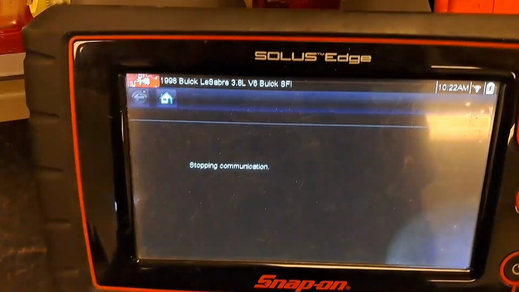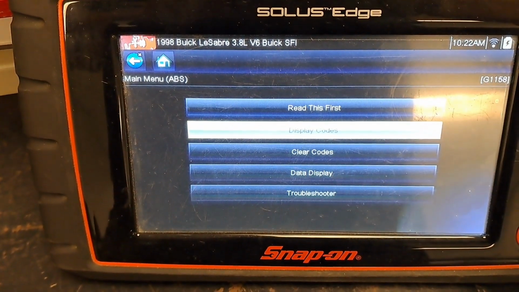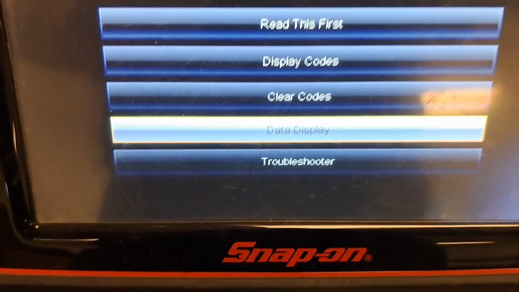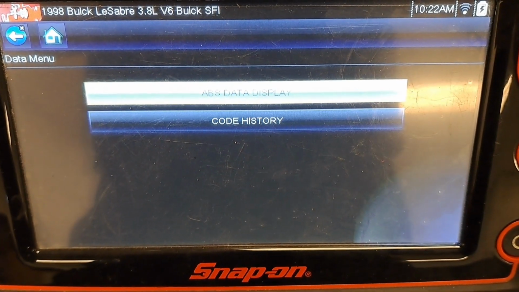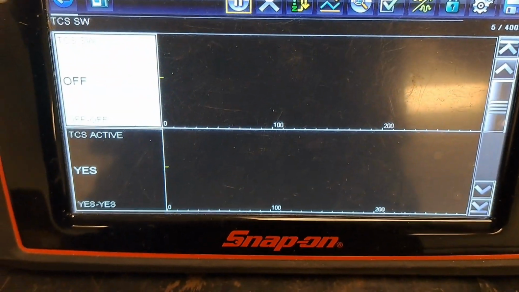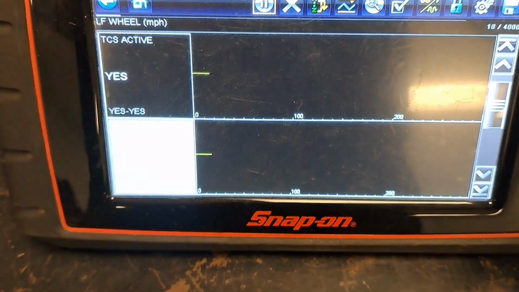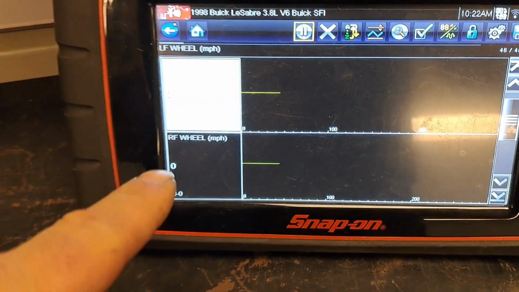probably jump out of here and I'd go into data. So in this one, it's data display. Now that way I can actually see the sensors themselves. I'd really like to see what that sensor looks like. So for example, here's our left front and right front.